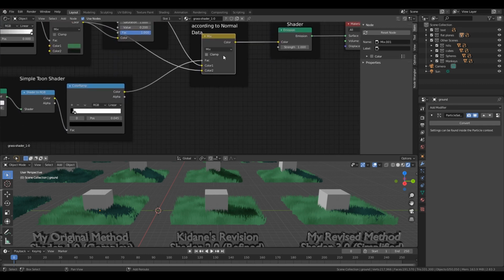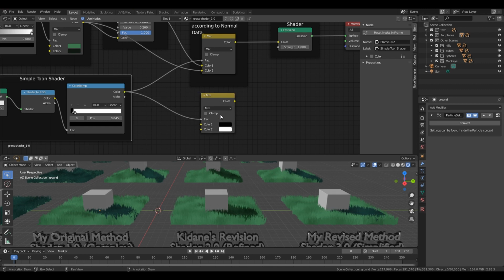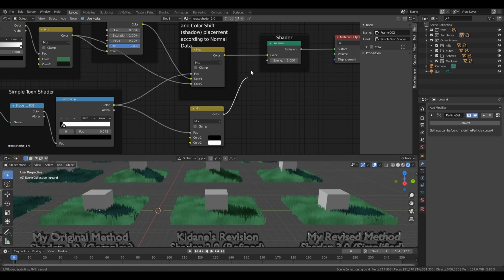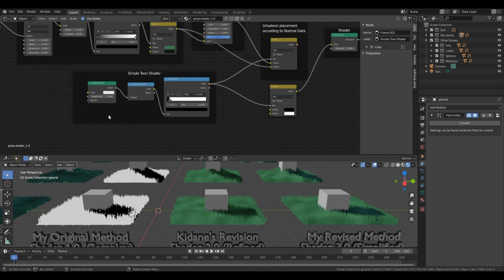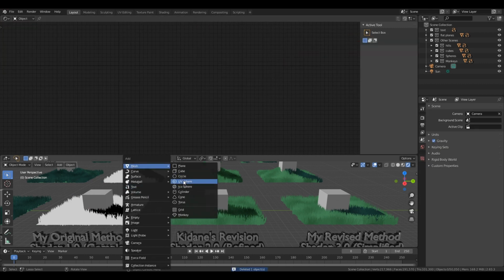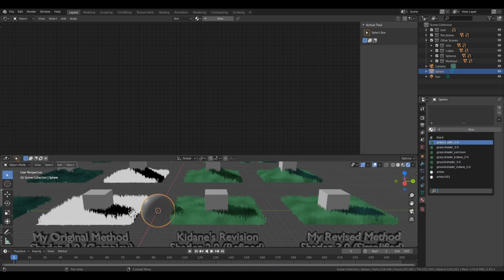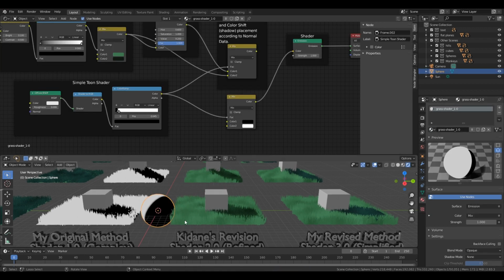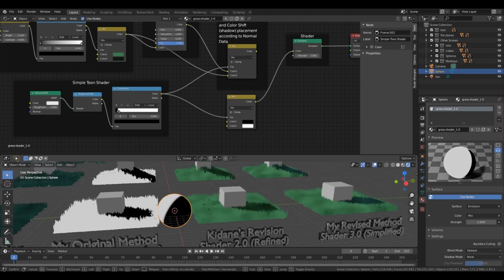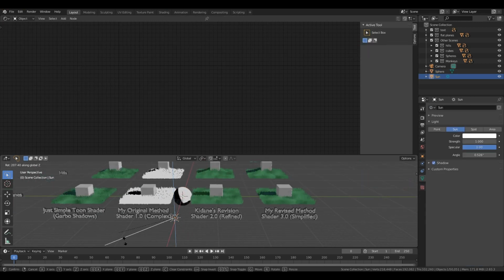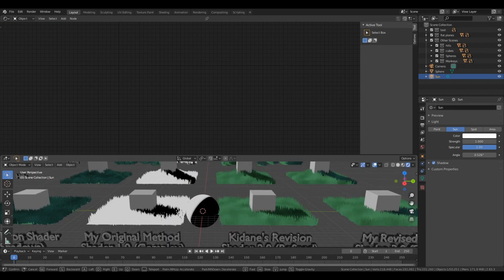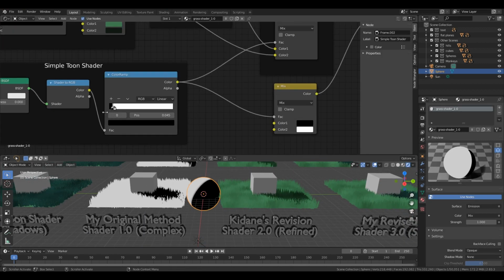I think it's easier to visualize this if I just duplicate this and plug the color ramp into the thick right here, and then just straight up plug that into emission, and you will be able to more easily see what this is doing. If I were to make a sphere and give it the same shader, you can see it's got this toon shaded effect that will always follow the light. How sharp this effect is is determined by the color ramp.